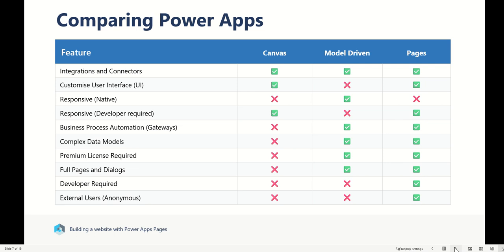Power Pages, again, you will find some templates which claim to be responsive, but I've actually got an example that I'm going to come through later on that will show you it's not perfect, and it's going to need a developer really to make it properly responsive.